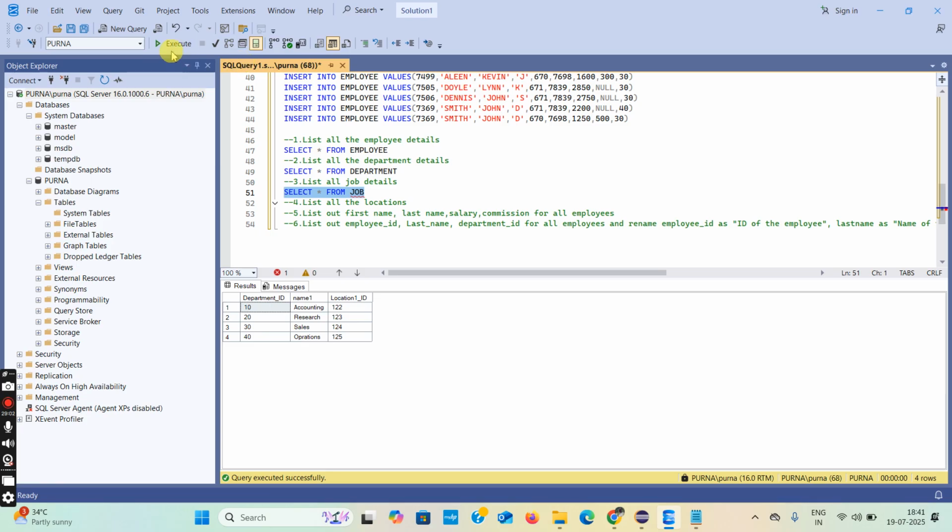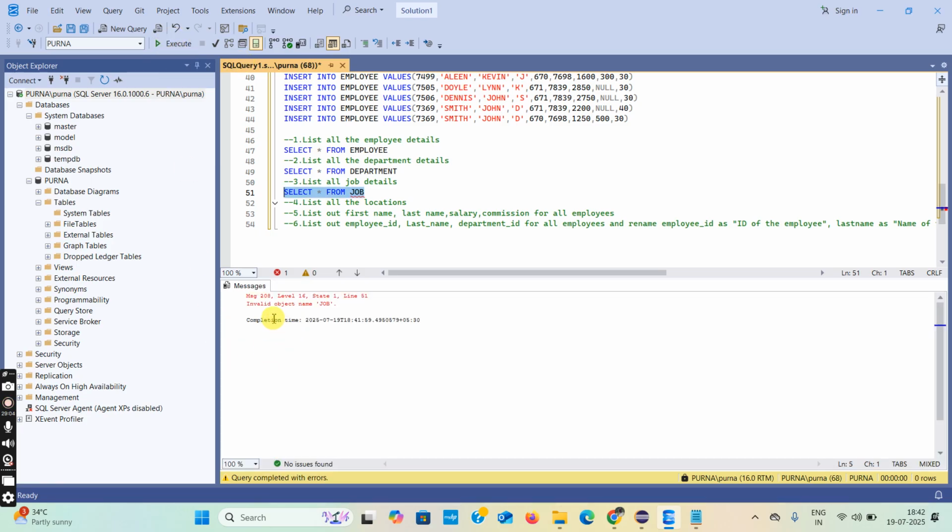See here, execute. It shows what? Error. Invalid object name. Why? Because I cannot create any job table, so that's why it shows an error here. Do you understand? If you create a job table, it shows to you. Otherwise, it shows an error. Actually, in our database, there is no job table. That's why it shows invalid object name job.